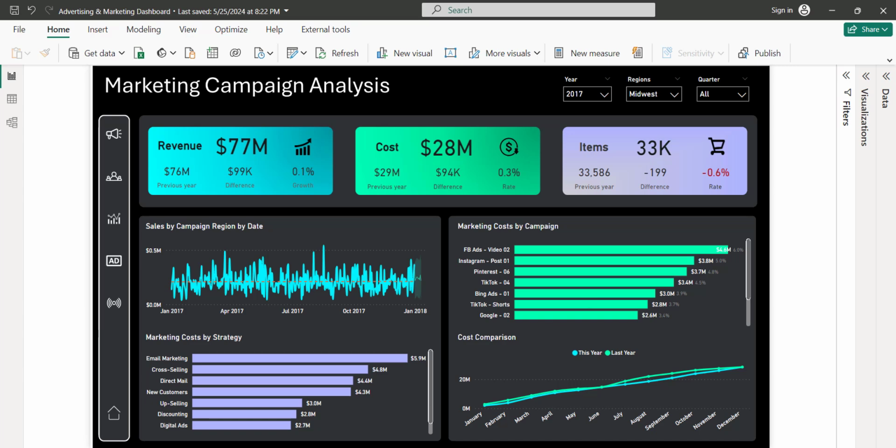So with this dashboard, you can gain visibility into your marketing costs by strategy, campaigns, sales by campaigns, and how many items you are selling for each quarter in each region, etc.